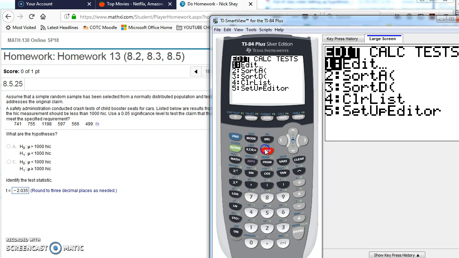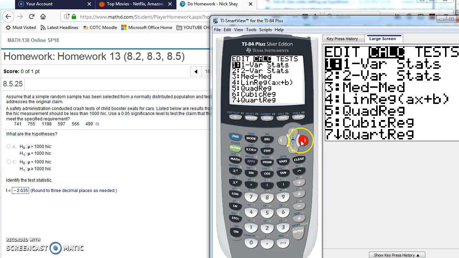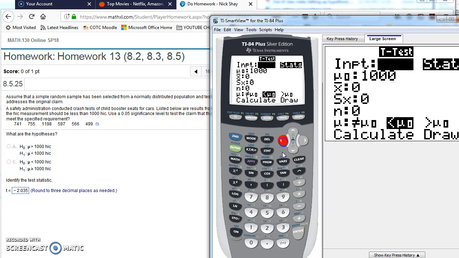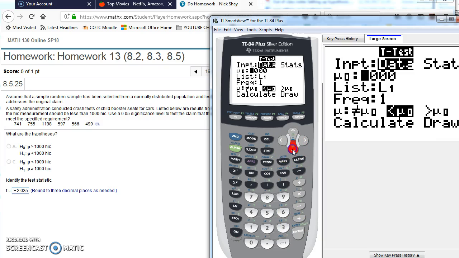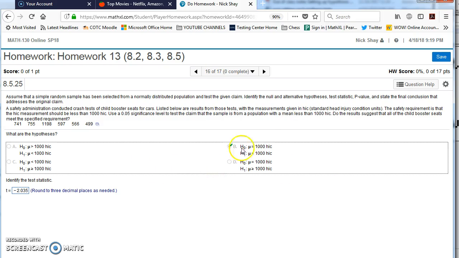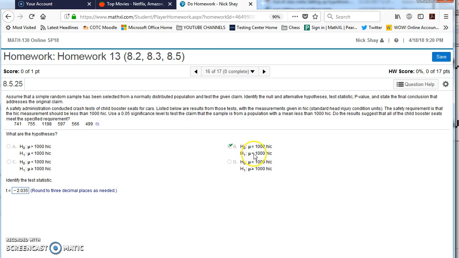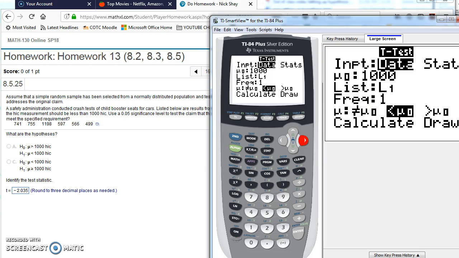Okay, so we're going to go to Stat, we're going to go to Calc, or Test, and we're going to select T-Test, which is number 2. Please make sure, most people have stats highlighted. Make sure you go ahead and highlight data now. The mean that we are testing is going to be 1,000. You can see that that's right here, right? We want to make sure this says L1. We're going to have a frequency of 1. And then this should match up with the inequality of the alternative. So you see this is opening up this way, which is why I have this one selected. So we're going to select that. And we're going to run this.